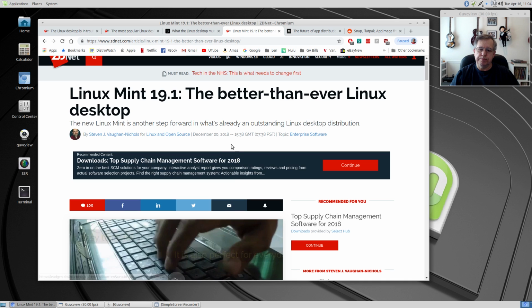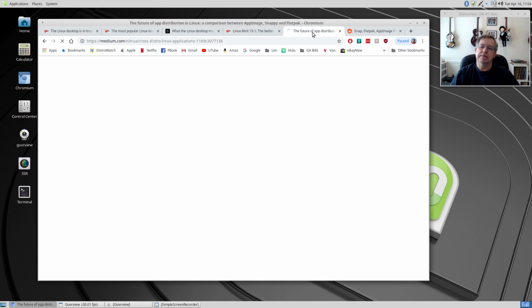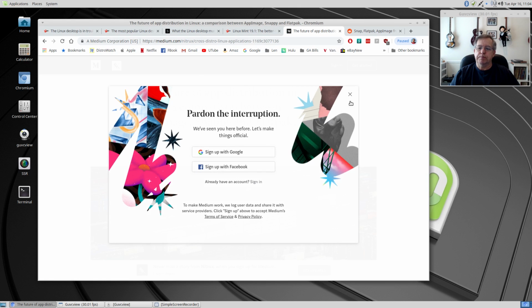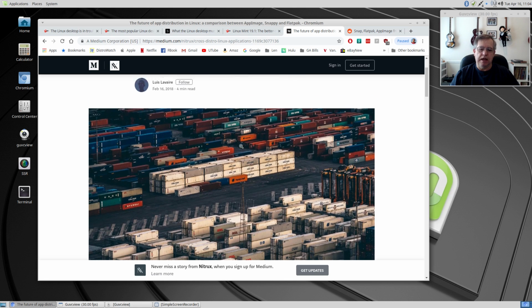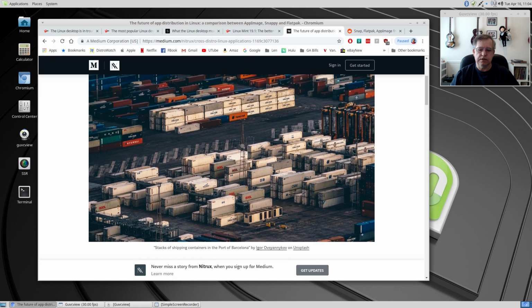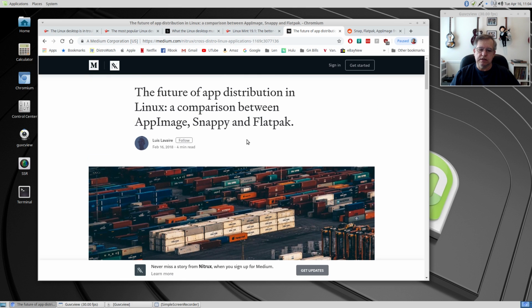the steps they're taking and some of the frustrations they're dealing with in order to provide a desktop that people can use and learn, gravitate to, and be successful with. I've got a special discussion here on the future of app distribution in Linux. AppImage, Snappy, and Flatpak.